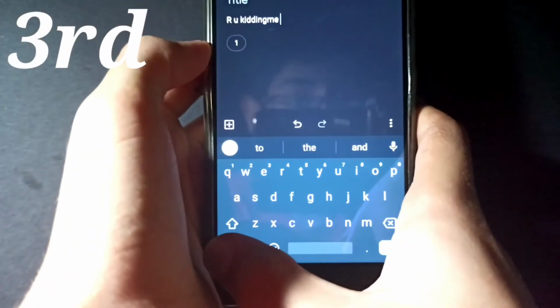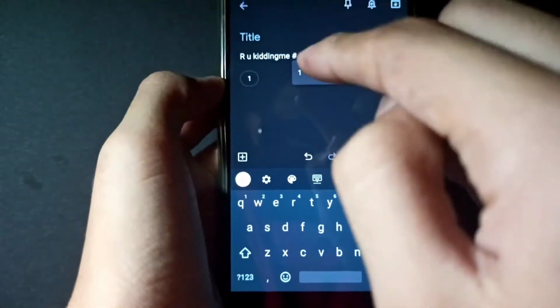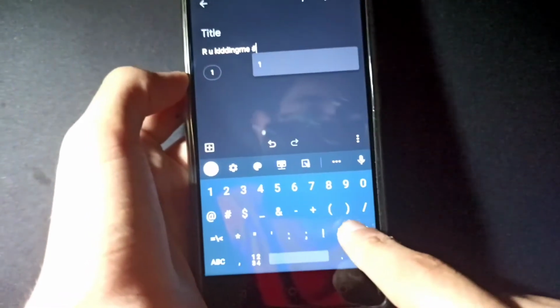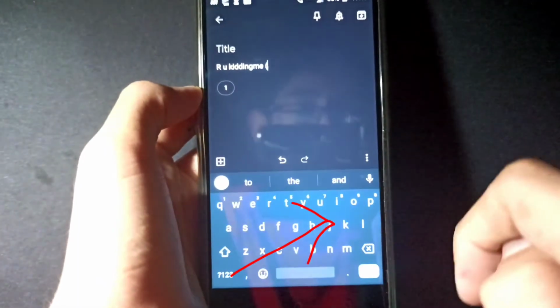So when you want a symbol, you can directly write from here. So whenever you click on this, like this, we can slide this.